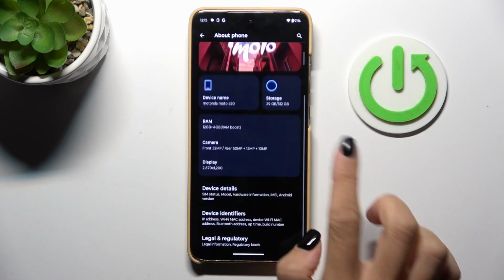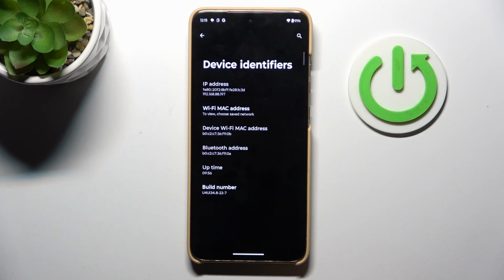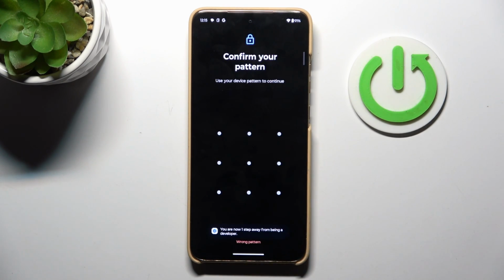Open about phone, scroll down, mark device identifiers. Here you will notice build number. Tap on it 7 times. If you have some pattern, pin code, password, you will have to provide it.